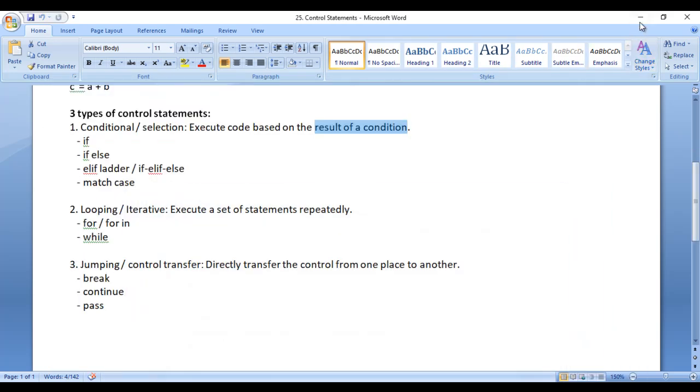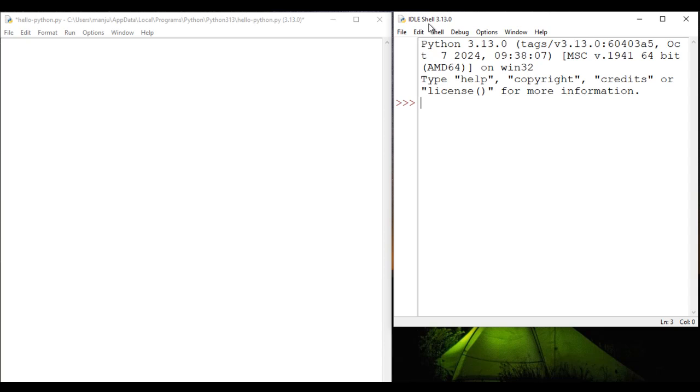I minimize these Word documents. Here we have the IDLE shell and the Python file. I want to write a program for displaying the day name based on its day number. So I create one variable called day and I ask the user to enter the day number from 1 to 7. To ask, we use the input function. Here in double quotations I say enter day number between 1 and 7. Next I will display print day.